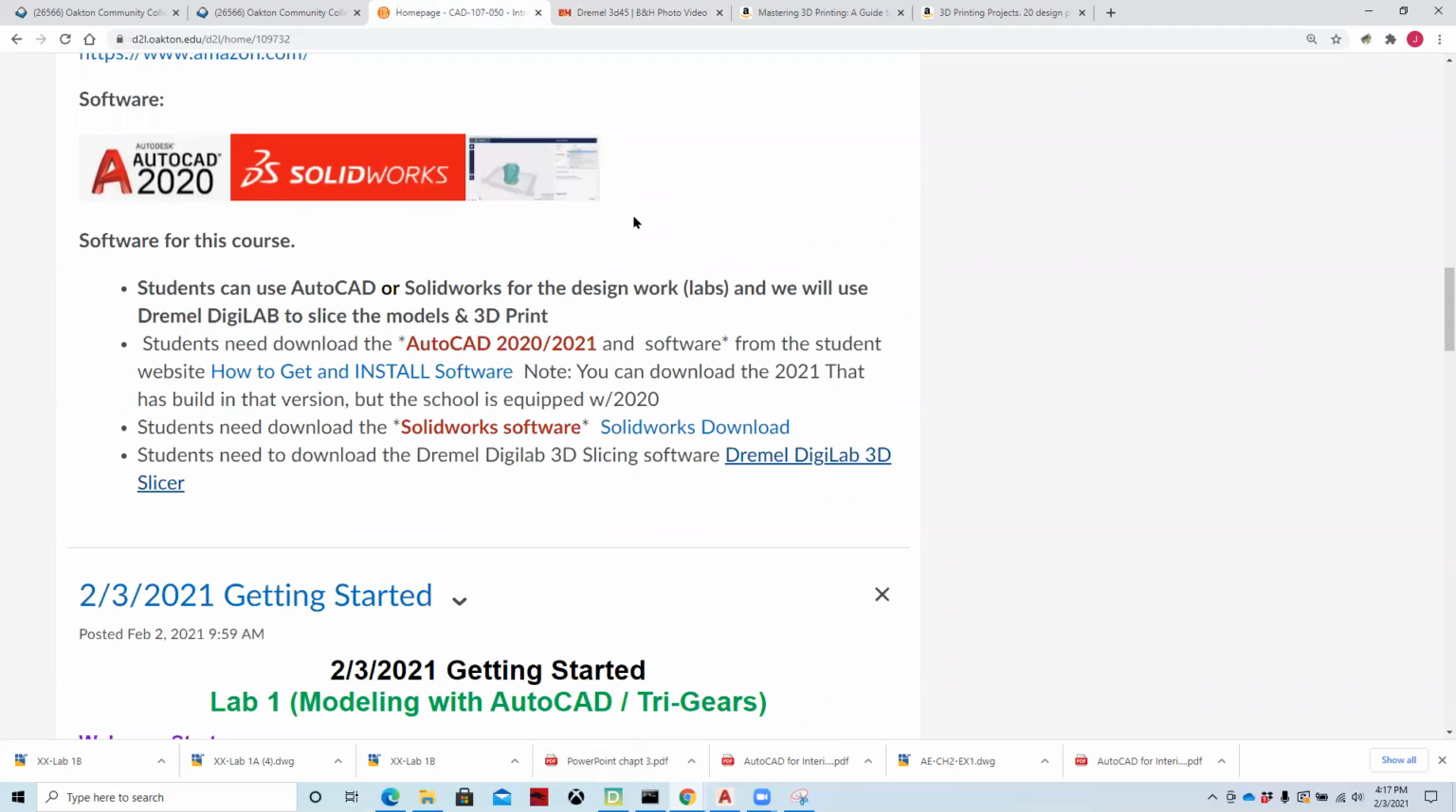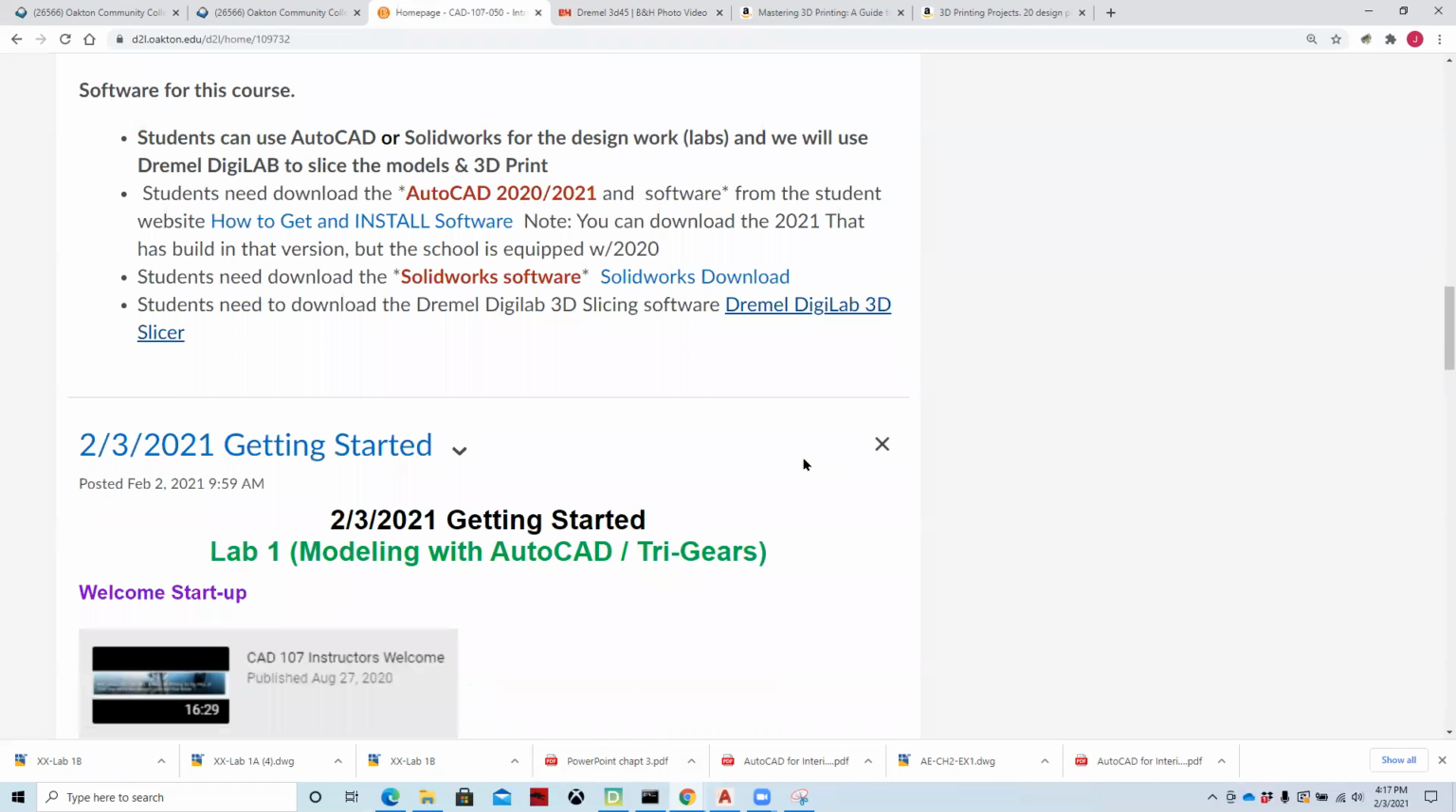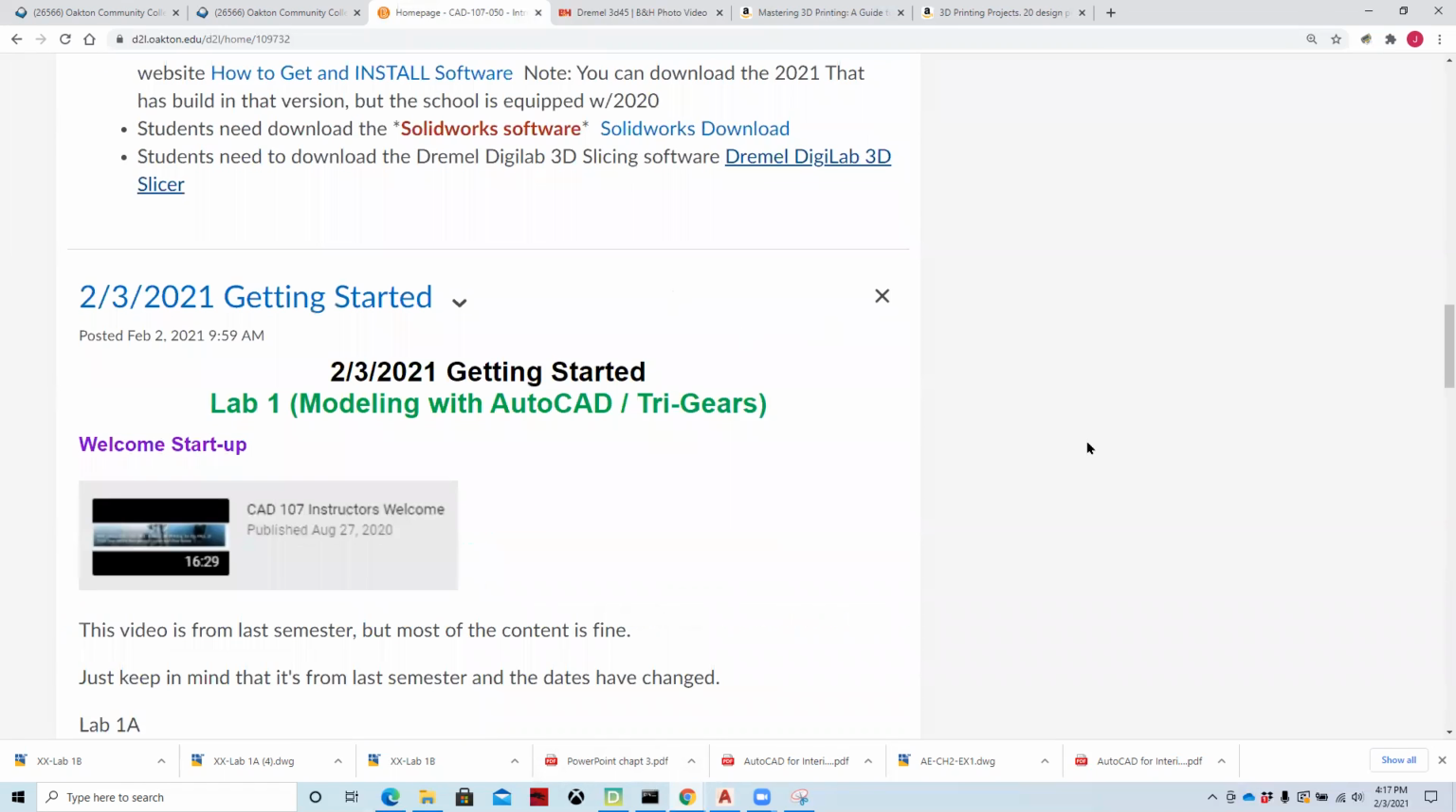So those are the softwares you're going to need. You're going to need AutoCAD and the Dremel slicing software. You can also get SolidWorks if you're interested in that. It's an excellent mechanical design software program, but the videos will be made using AutoCAD.